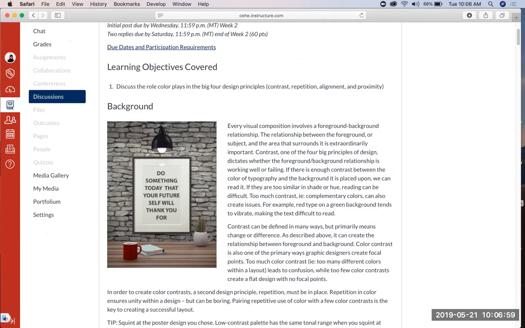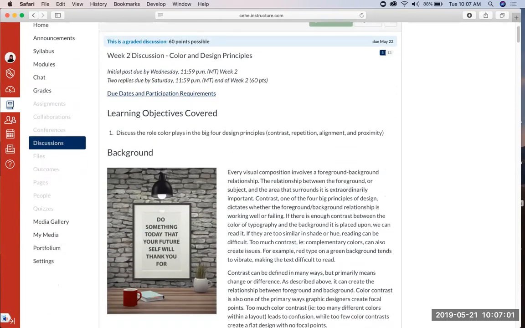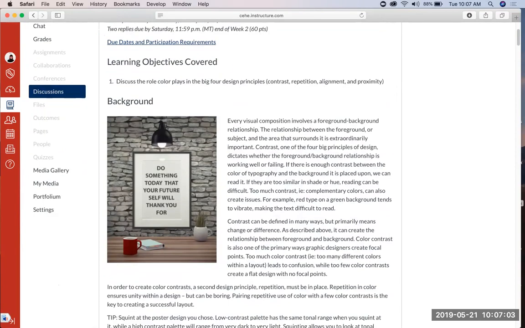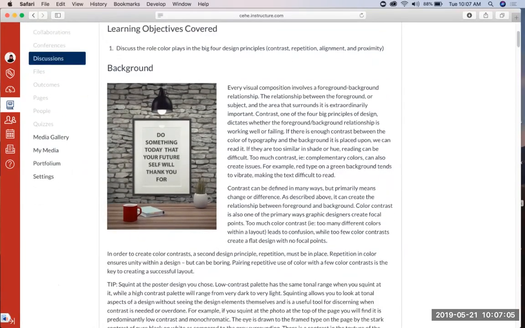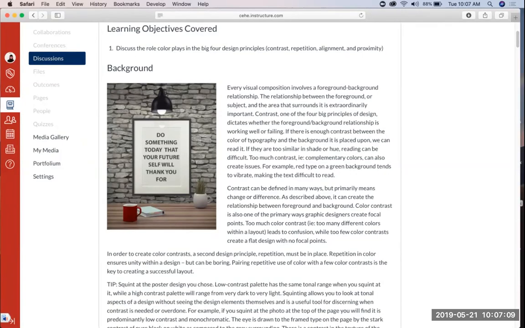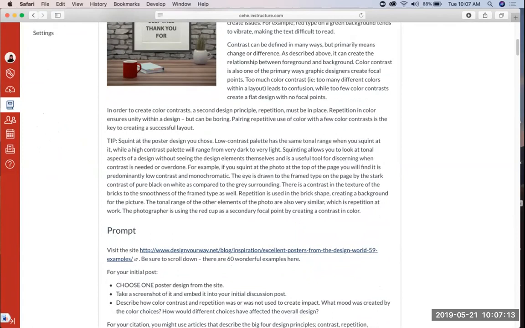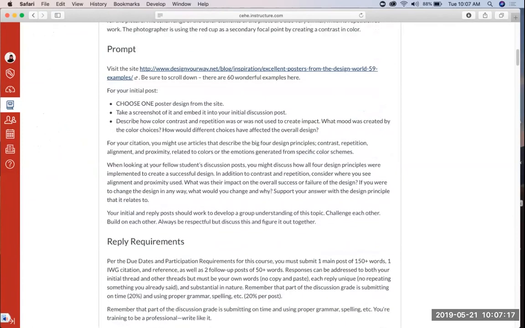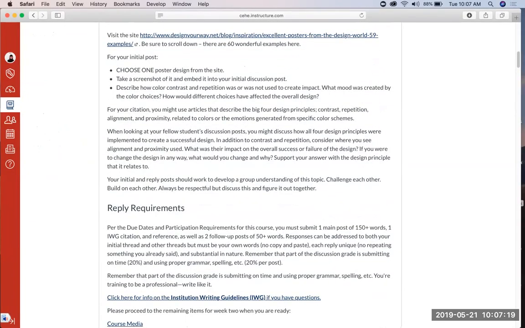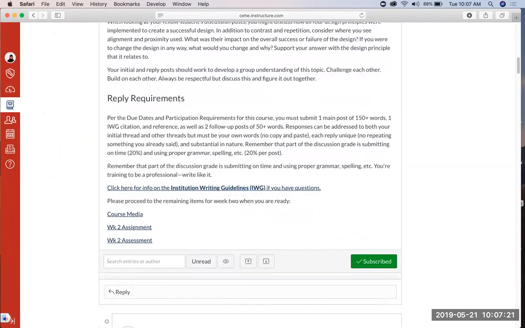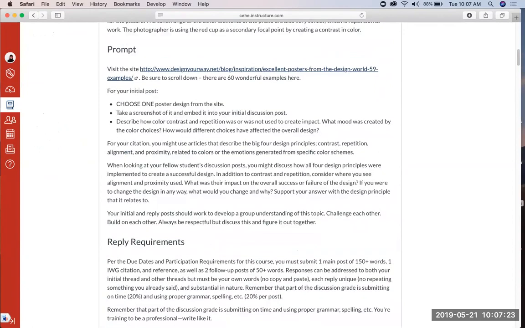Okay, so what is the discussion this week, you may ask? Basically we're going to look at the big four design principles: contrast, repetition, alignment, proximity. And we're going to talk specifically about how those relate to color usage. You guys are going to find images where those show up, submit them, and then write a little overview for that.